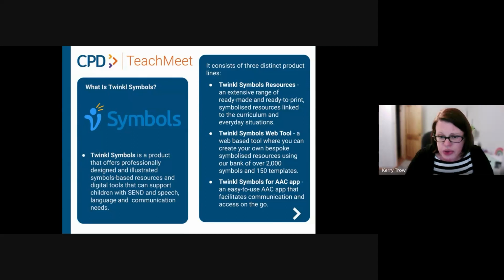So, Twinkl Symbols resources. They're an extensive range of ready-made and ready-to-print symbolised resources linked to the curriculum and everyday situations.